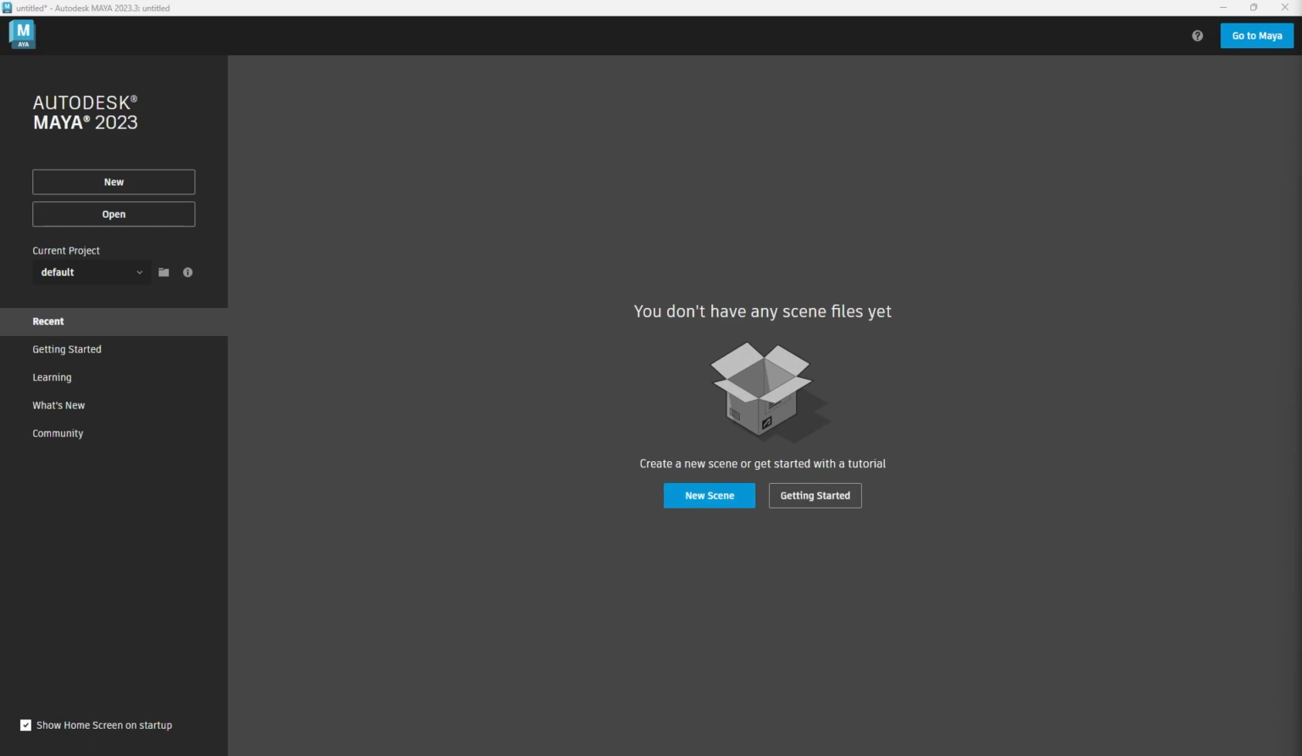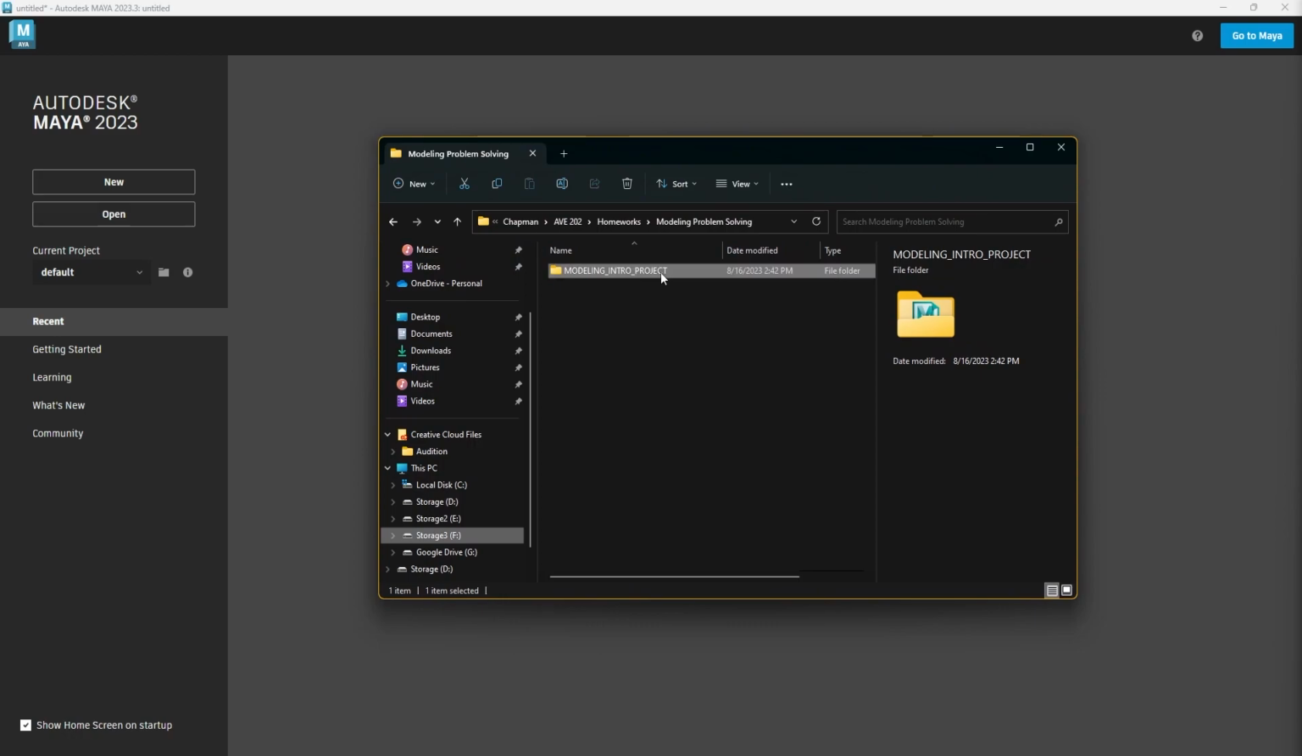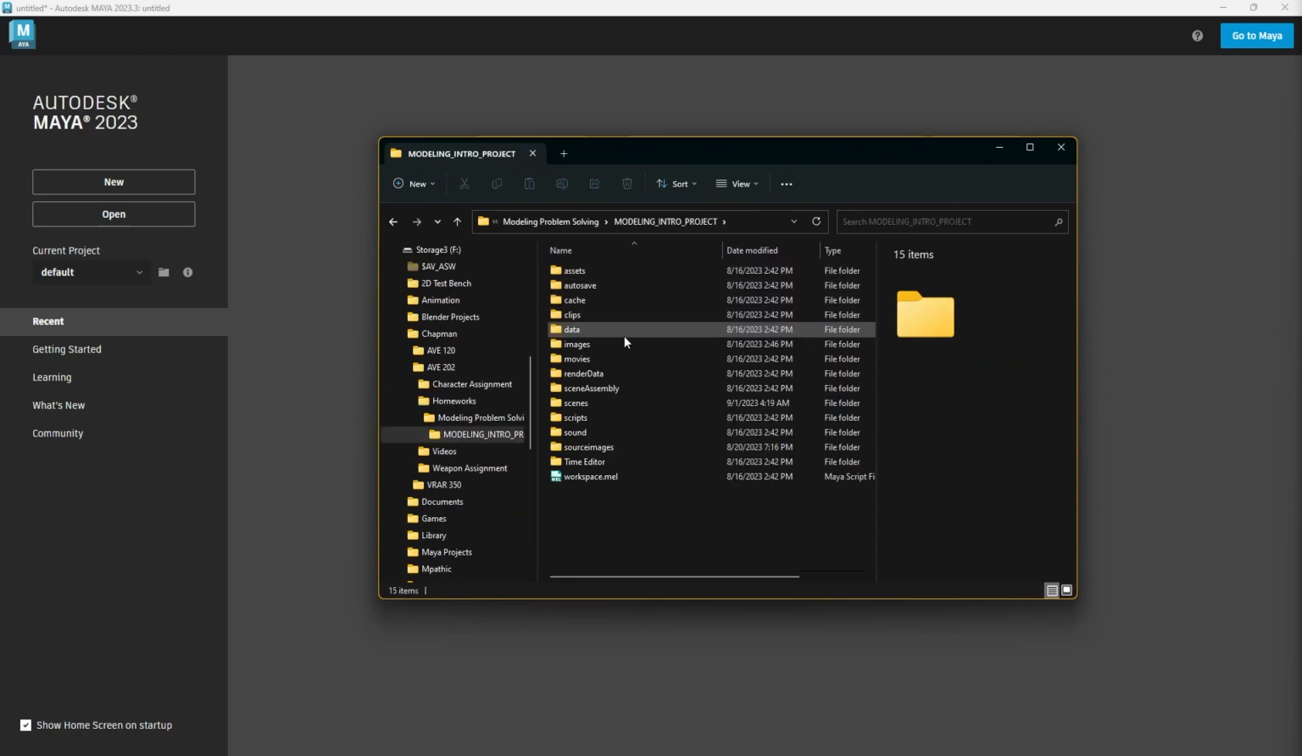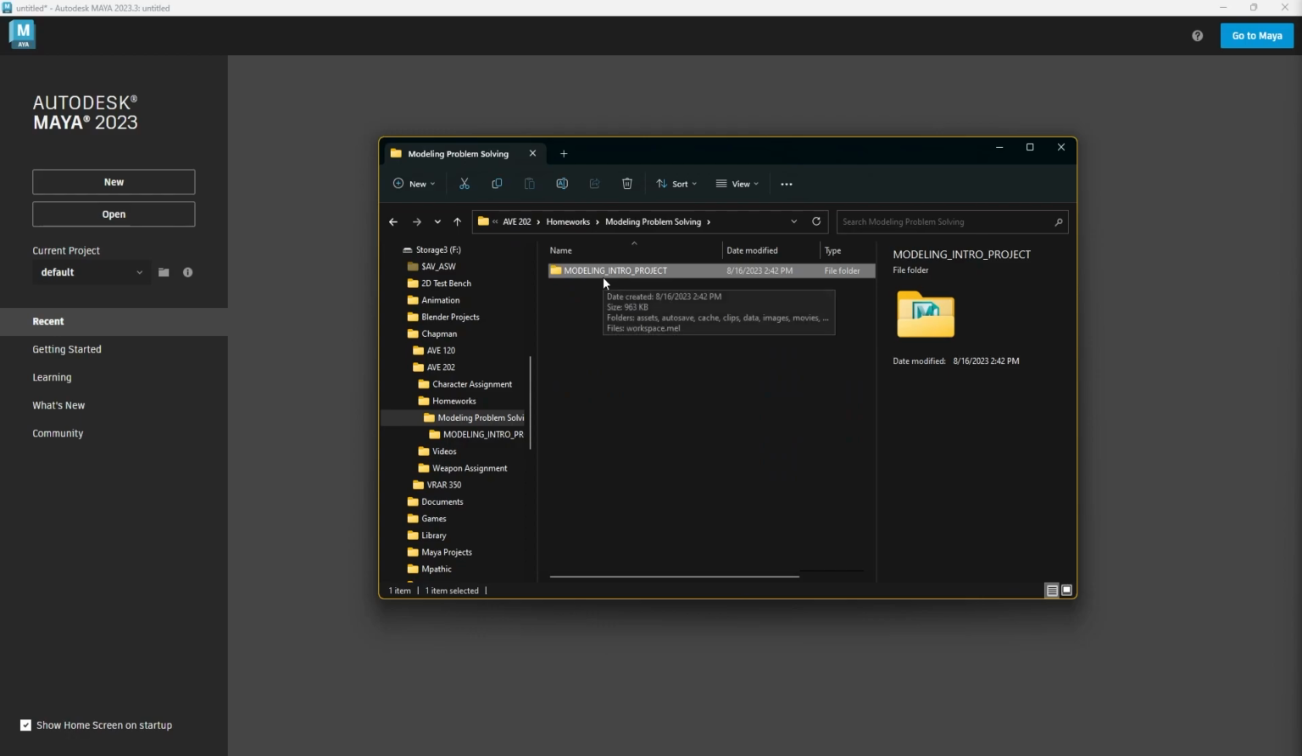To get started, we're going to want to access the project I made, which contains all of the exercises for today. In order to do that, we will need to set the project. Now, what does that mean? Well, a project in Maya is a folder which basically contains a series of subfolders which come with predetermined names that Maya knows to look for when linking files together in your scene. In other words, if you don't do this step, Maya won't know where to find your files.